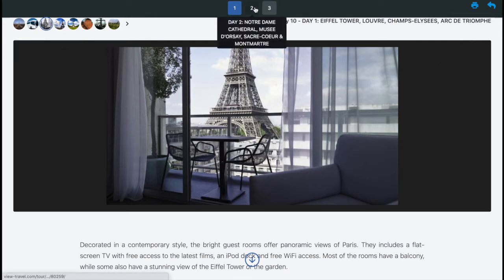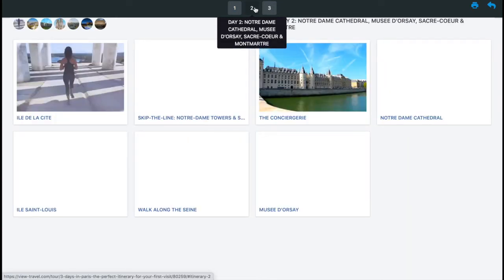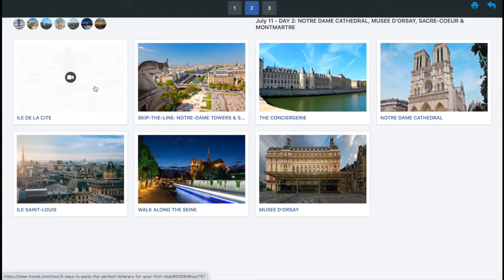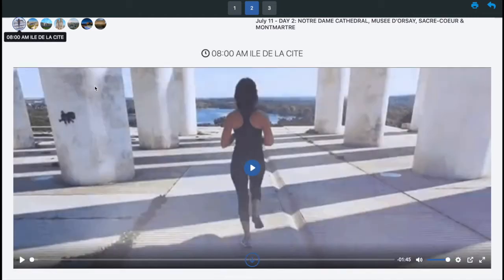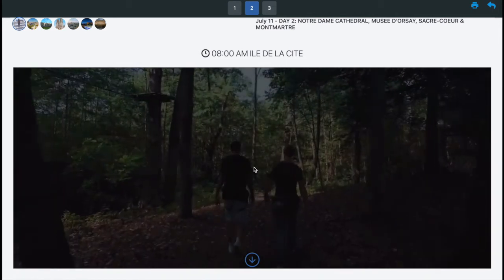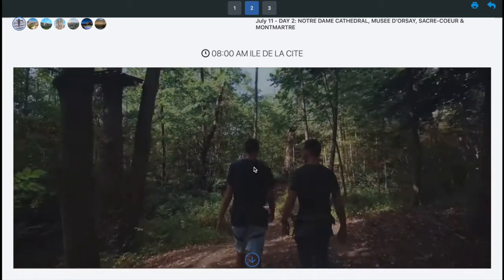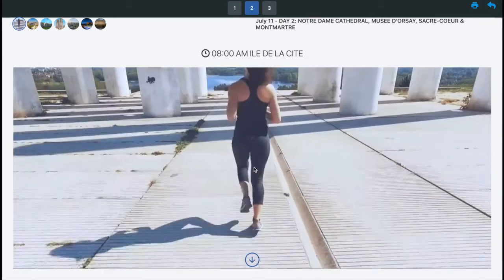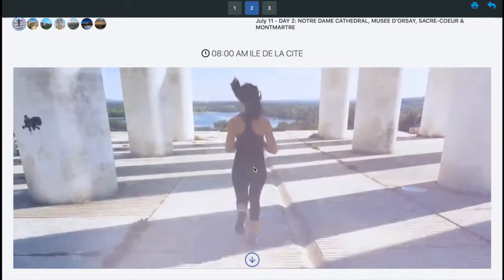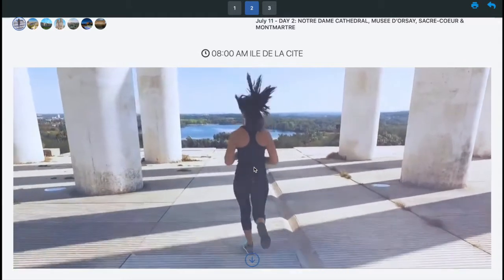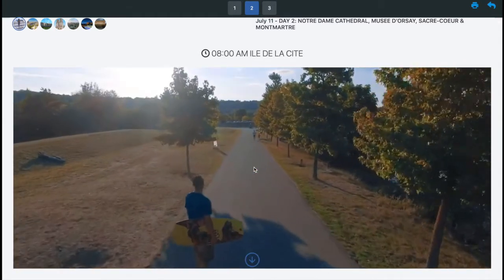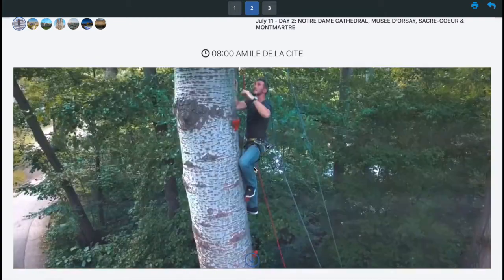Going back here to the second day, what will I do? I will go to Ile de la Cité, and now I have here a video. So you can impress your customers with high quality photos that you have in our database or videos that we also have in our travel media library. I suggest you use the videos because they are very emotional, they are very sales-centric, and basically what you are living is the experience virtually.